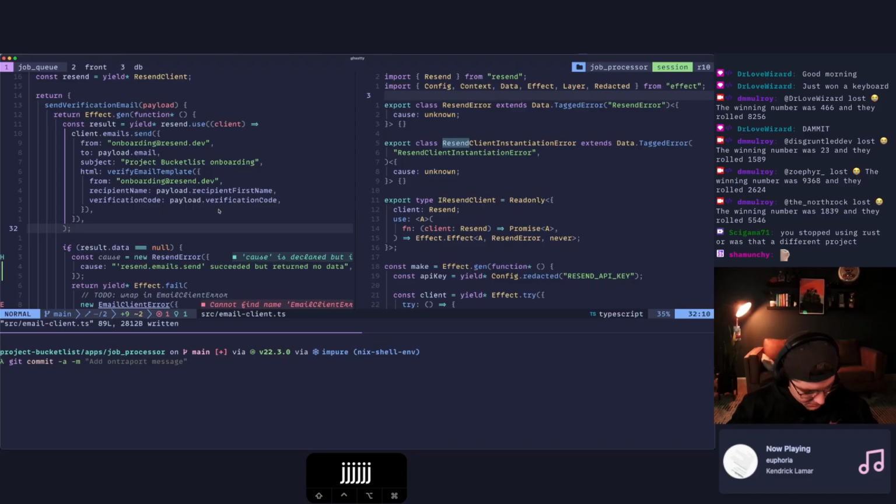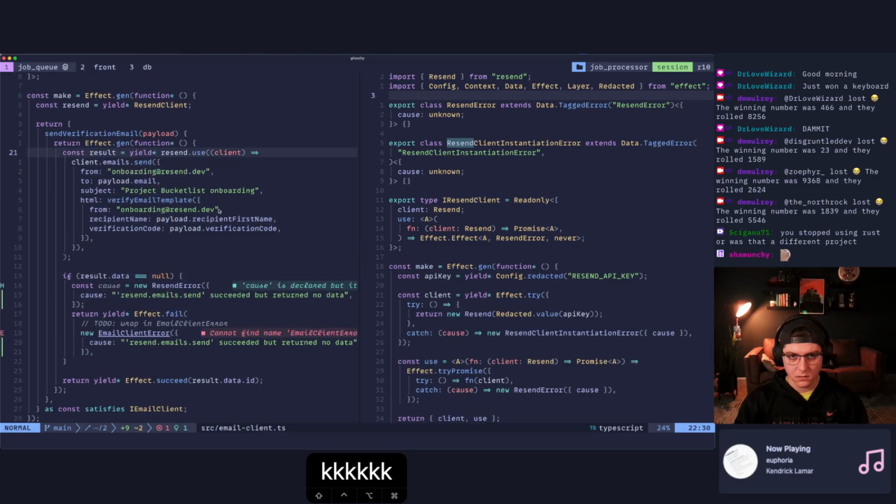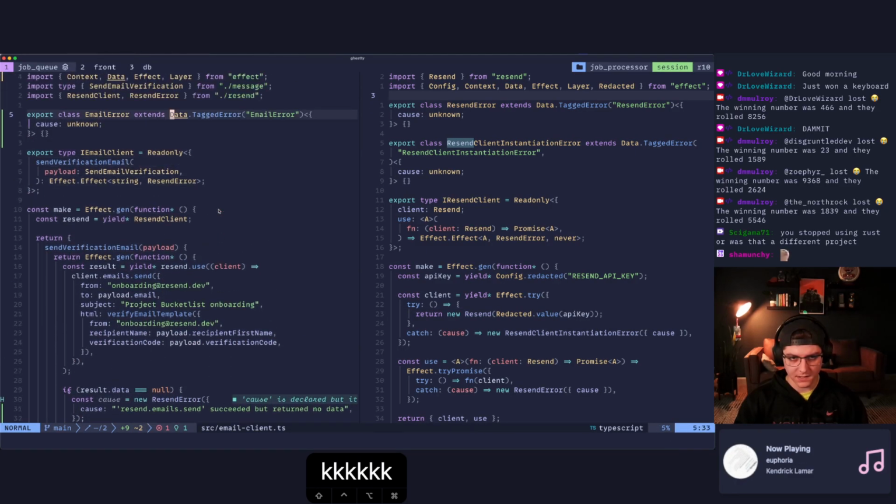Yeah, we switched from using Rust back to Effect just because it was taking too much effort to get Excel serialization and deserialization.